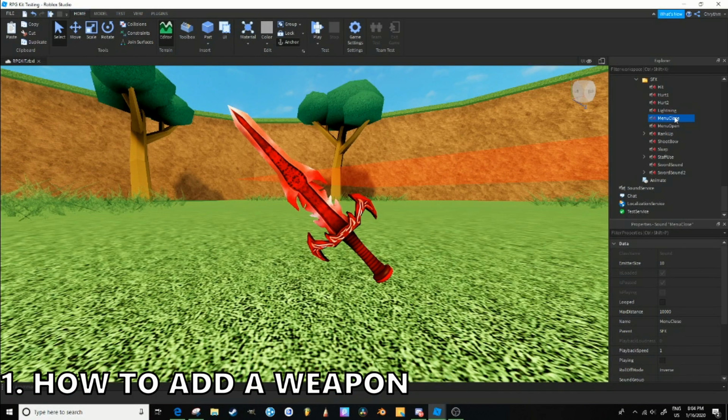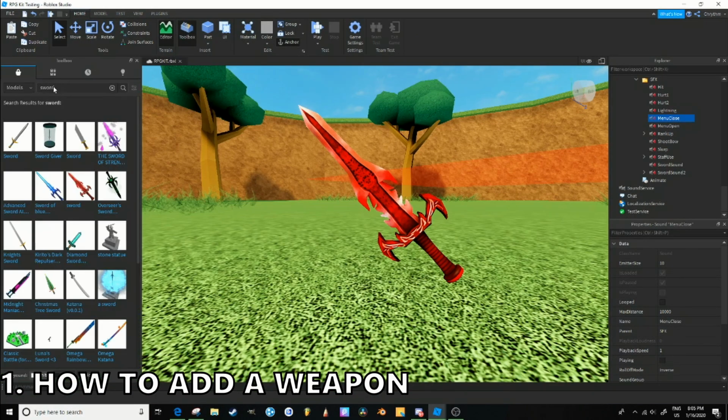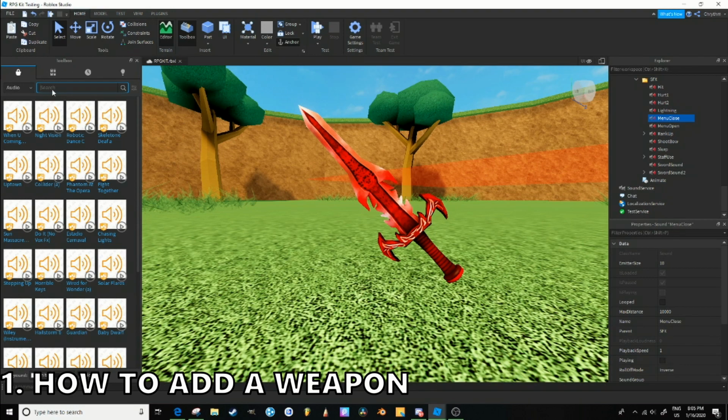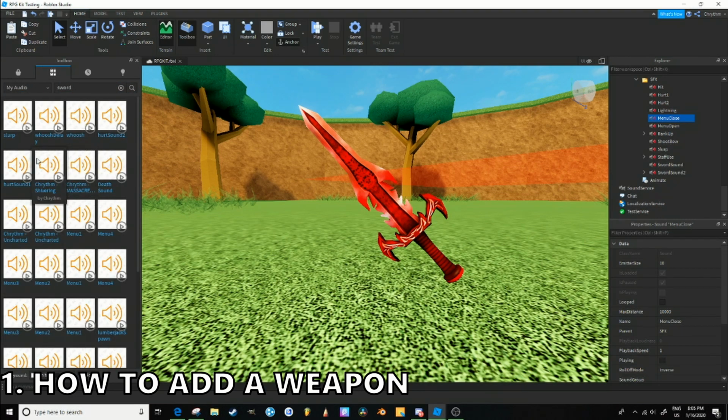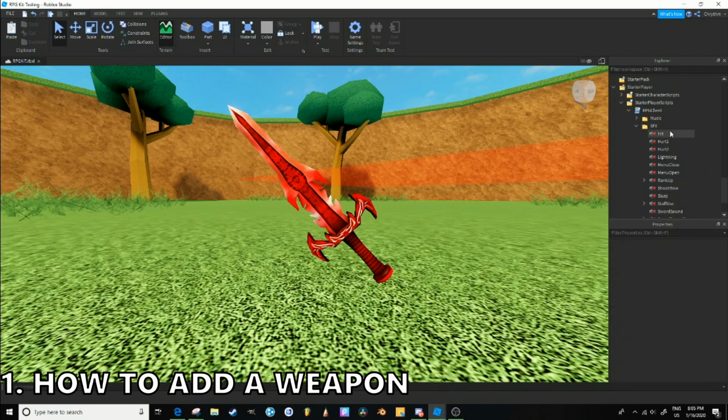Adding a sound is pretty simple. You could either find one or you could have one of your own. Say I wanted to add like sword. Actually, you know what? I have one of my own. If you want to add a sword swoosh sound like that, click on it. It's there. Just make sure that it's in the sound effects folder. You can go ahead and set the value just like we did for the animation.